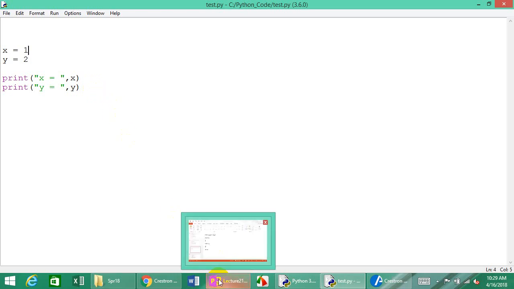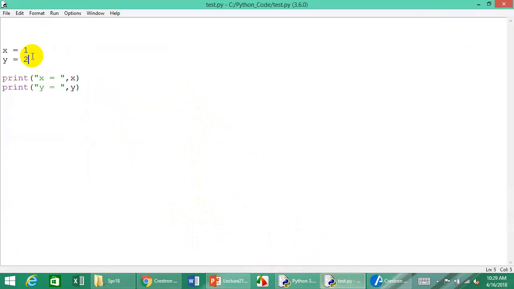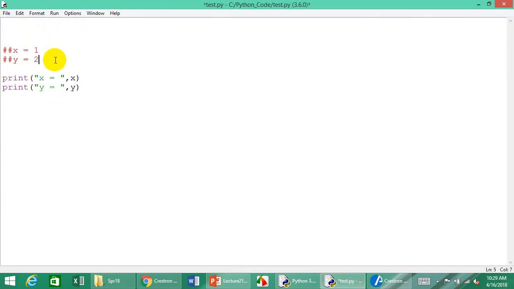Well, it turns out that Python actually allows me to assign variables in the same statement, simply separating them by commas. So instead of typing this, I could have said x comma y is equal to 1 comma 2. So in one line, I can put multiple values into variables.